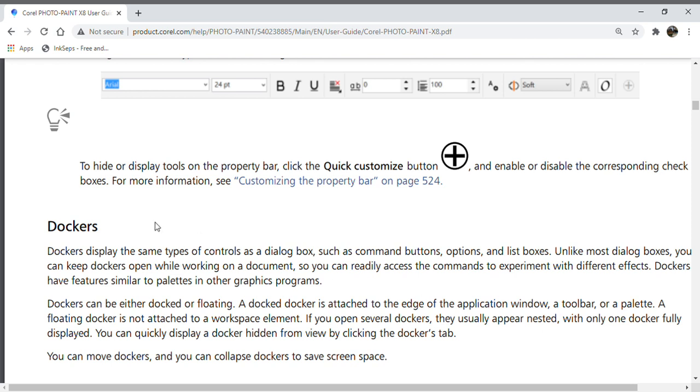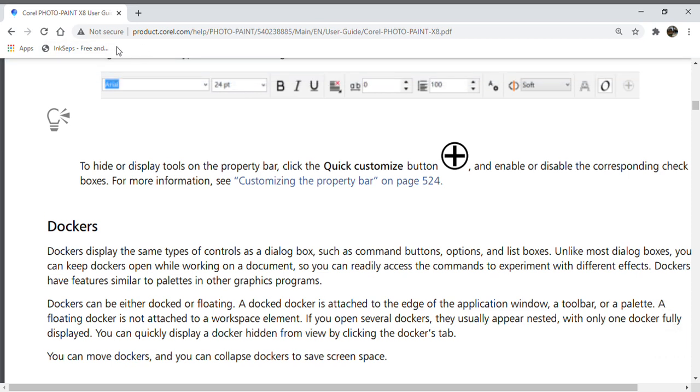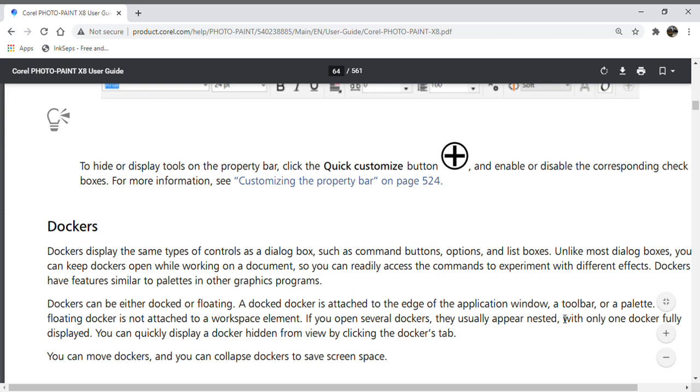I've seen Dockers mostly on either this side or this side. That's what they're calling attached to the edge. I've seen them on here, here. I think you can turn a Docker into a bar up here, and I think that's what they mean with this description.